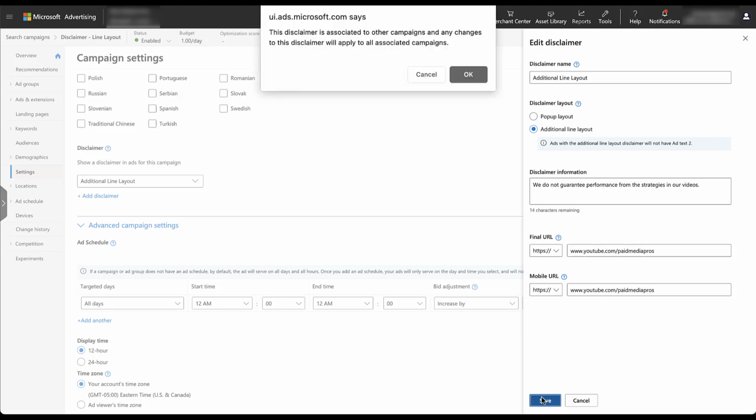And I wanted to do that because if the disclaimer that you're using is associated with any other campaigns, the changes that we've made here, which hasn't been any, but if we had made changes, would have been applied to all of the campaigns associated with the additional line layout disclaimer that we're using here.